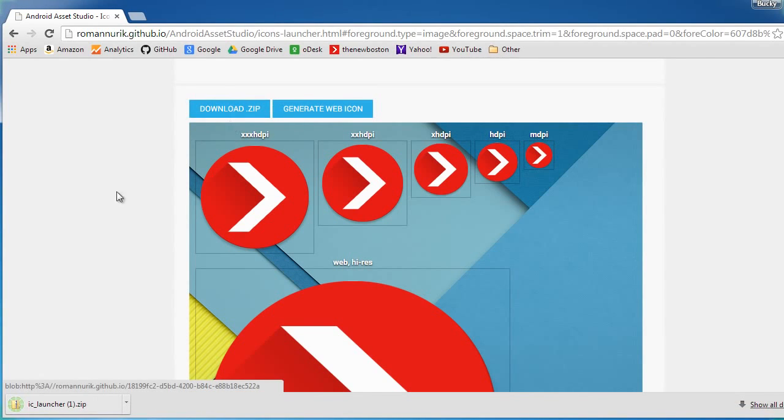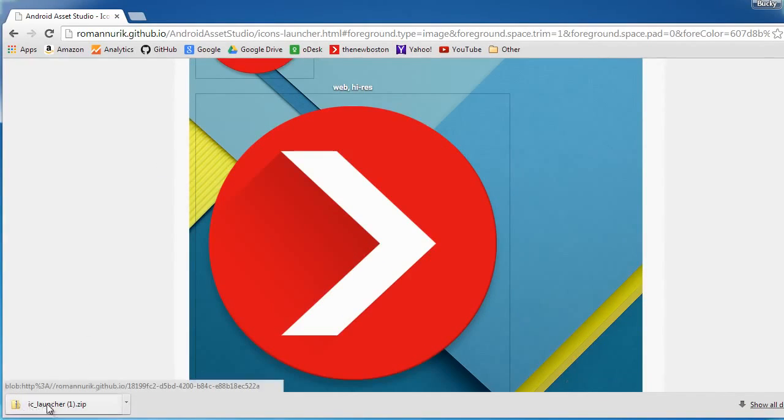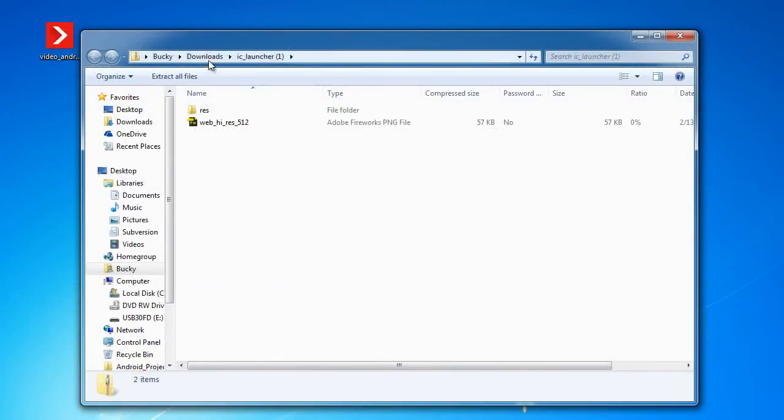So what this is going to do is it's going to pretty much create all of these icons at different sizes, and it's going to give you them in a nice little downloadable folder. So double click that and check this out.